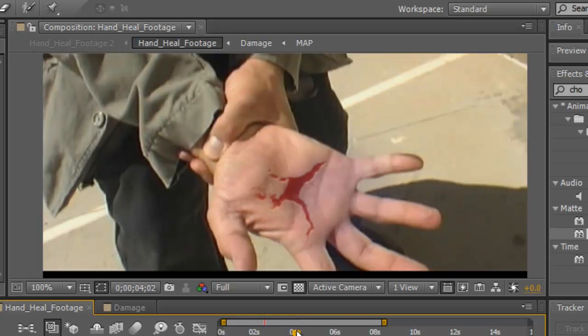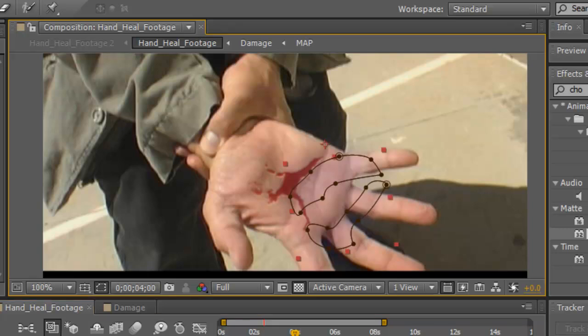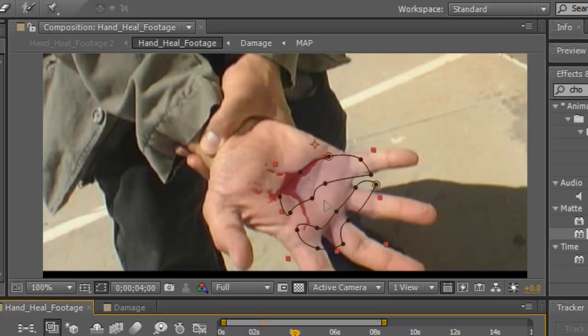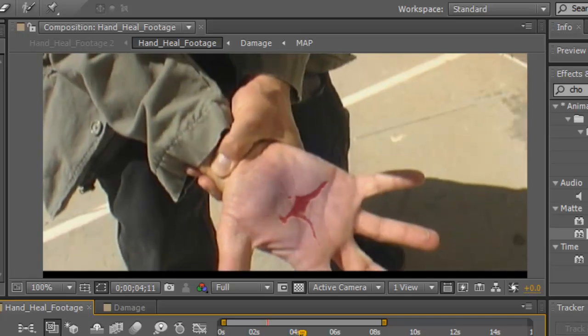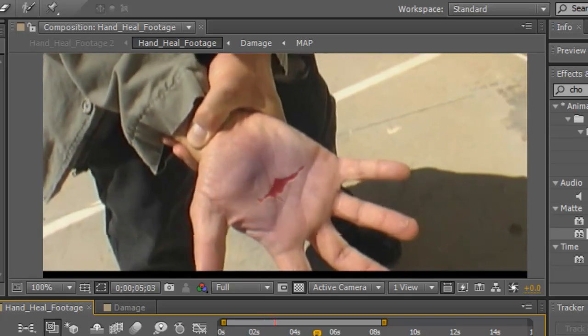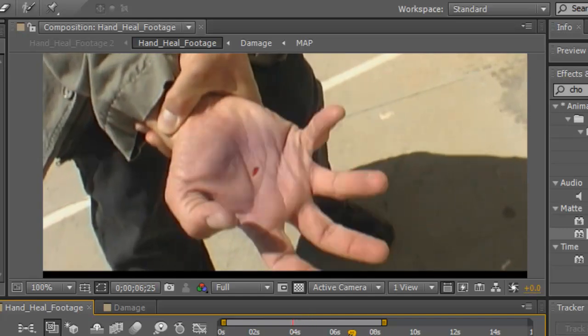So now if we actually come back to this cut here, I now need to line this up, which I probably should have done first off, but there we go. Line it up, and now it moves with the hand, and it slowly fades away, and voila, it's done.